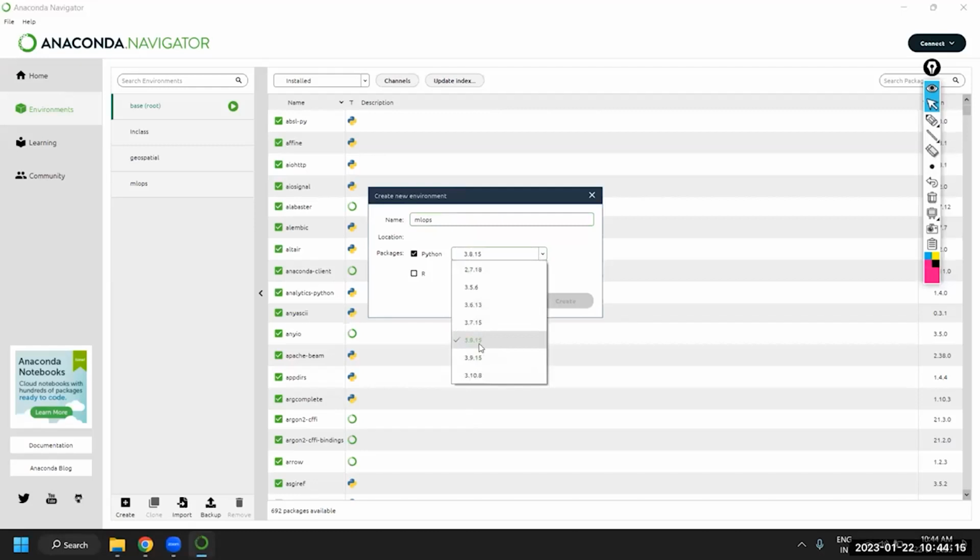Don't go to the latest version. Choose 3.8. I've not tested in 3.9, so I don't recommend that, but it should be supported. 3.10 is something that I'm not sure of. I don't think it will work there, the latest of the versions. So my recommendation would be 3.8. Choose that version, right? And then you can say create.